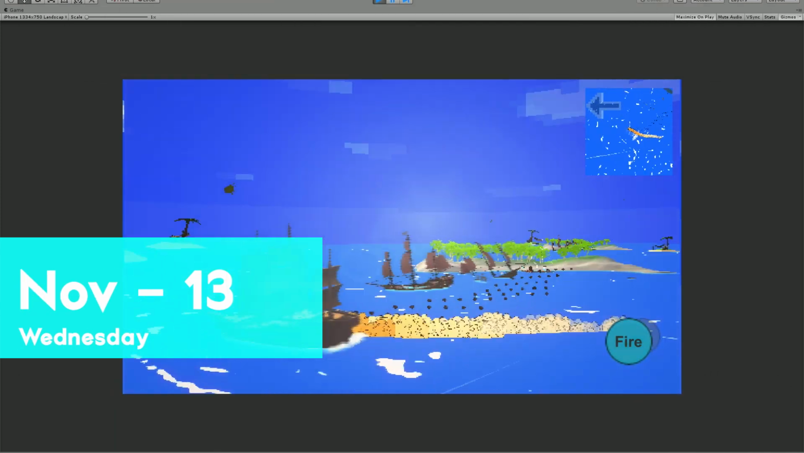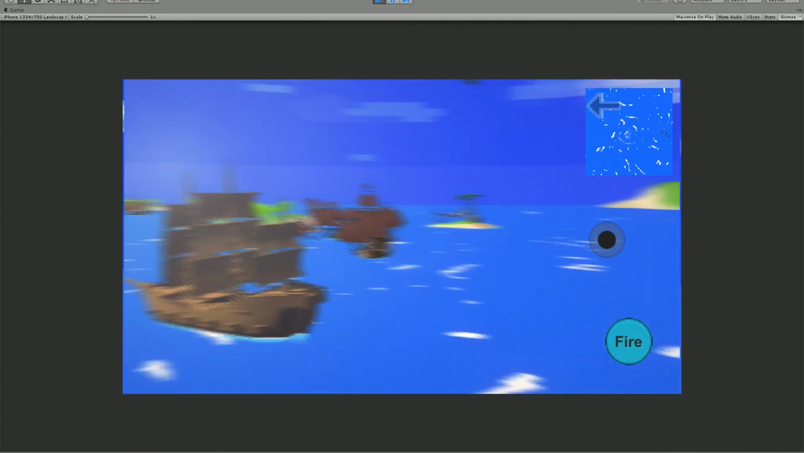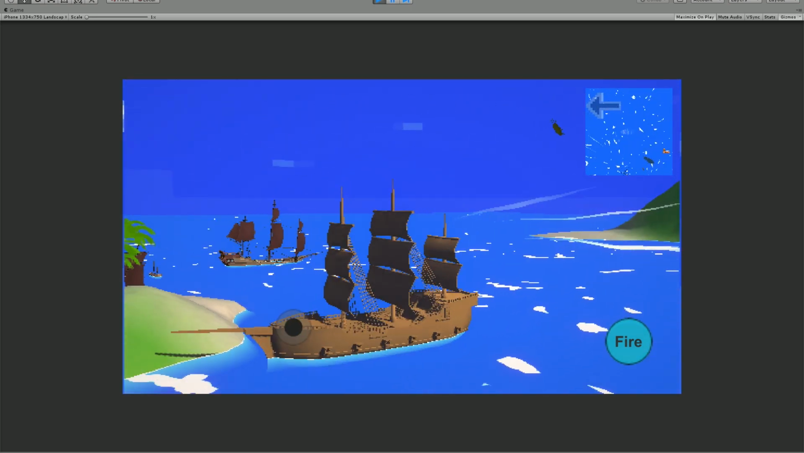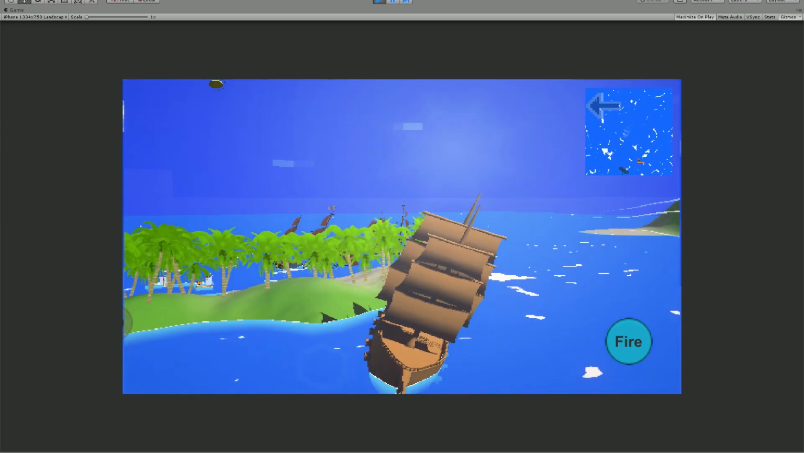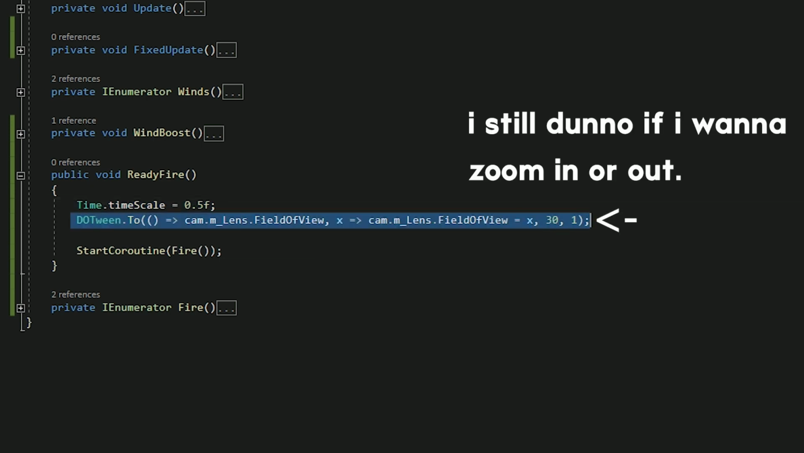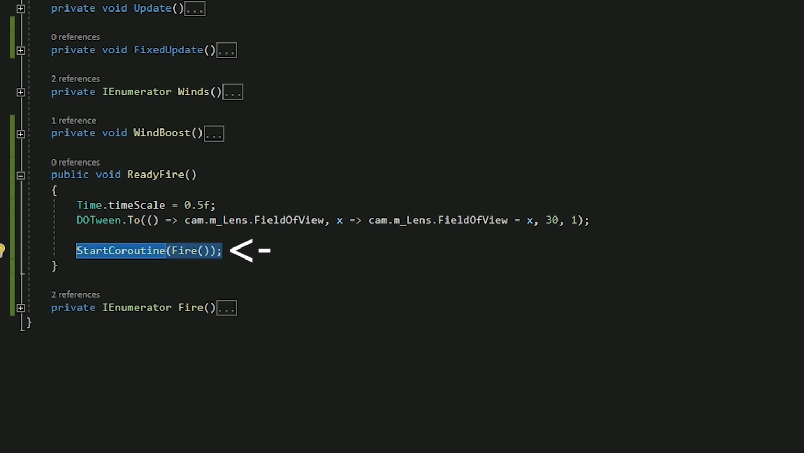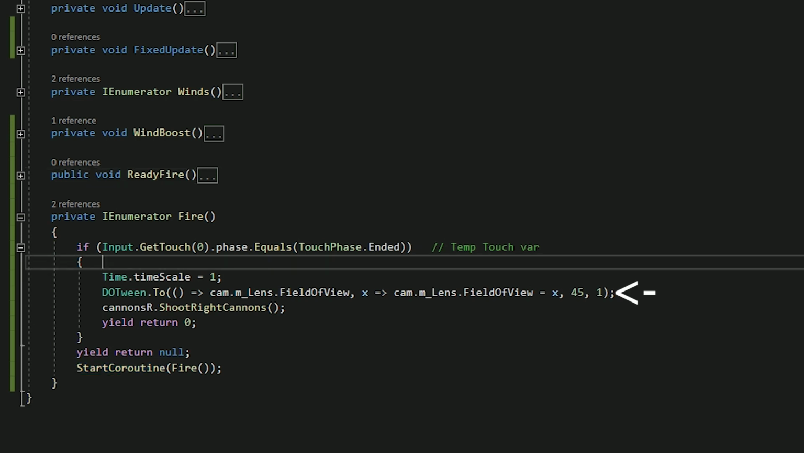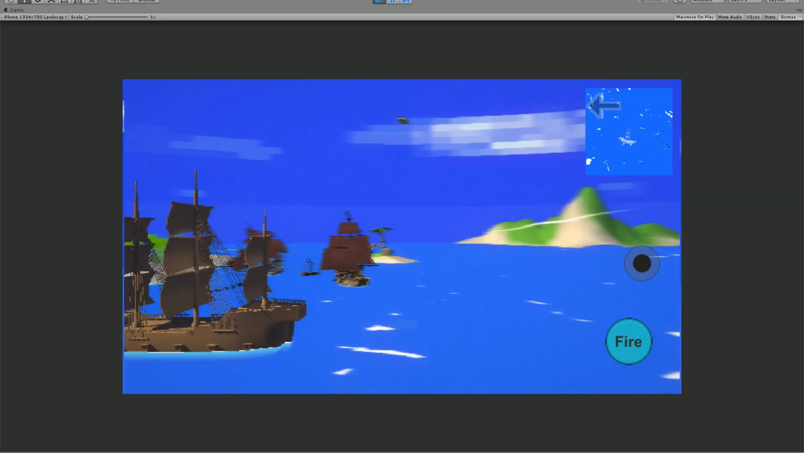Hello again. Today I noticed that it was difficult to maneuver the Cannonfire considering how fast it was, so I'll be working on creating a slow motion aiming feature whilst the cannon button is pressed. Once you press the button in the canvas, an event trigger calls our ready fire method. This method slows down time by half and then zooms in the field of view. Then it calls the second method, fire. This method checks if the player released the button from the screen, and if so, then stops the slow motion, returns the field of view, and fires the cannons.